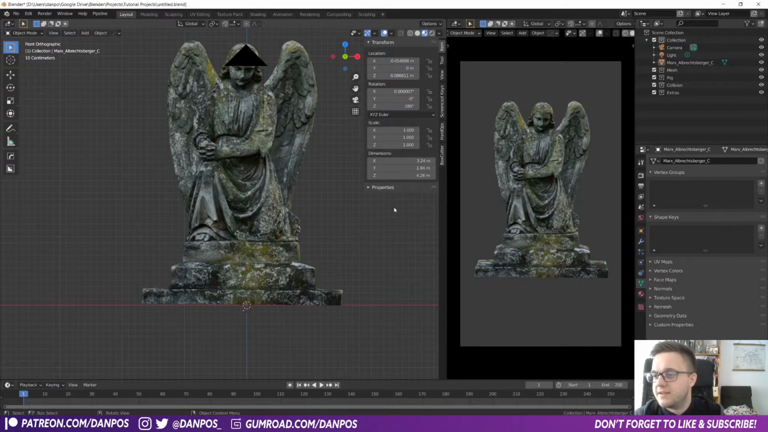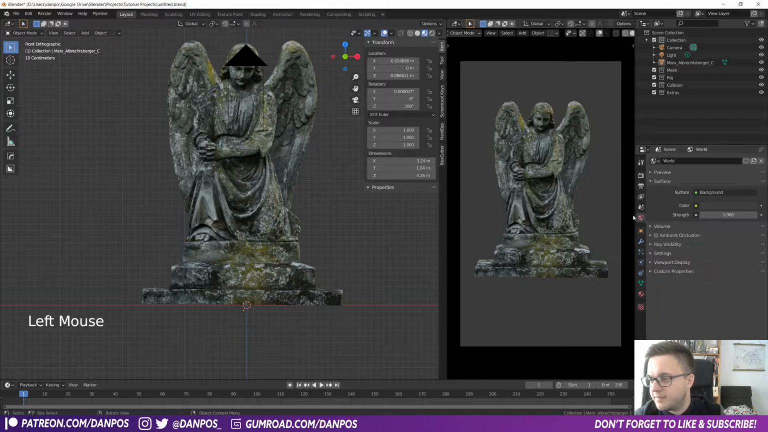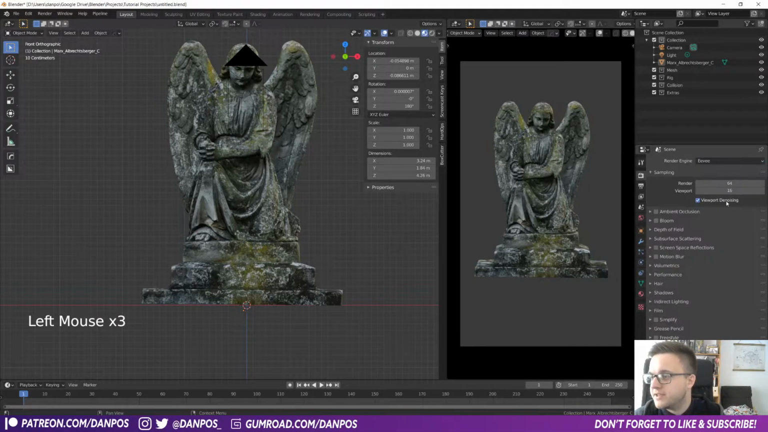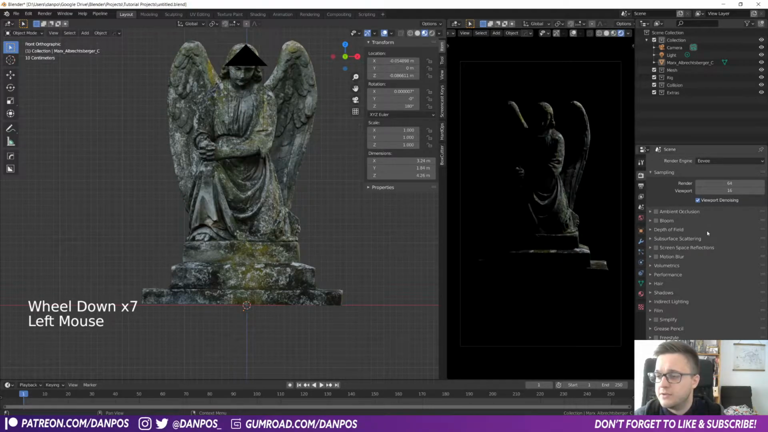Okay, so with that done, I'm going to come over to the world tab here. I'm just going to drop this down to 0, just so the world setting's black. And I'm going to go over to Eevee. I'm going to scroll across here and then just flick this into the rendered mode. And I'm going to add on bloom.